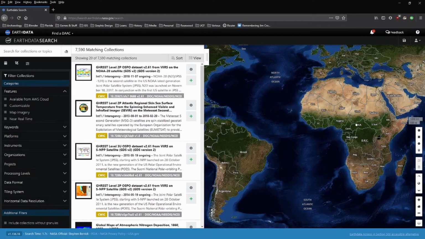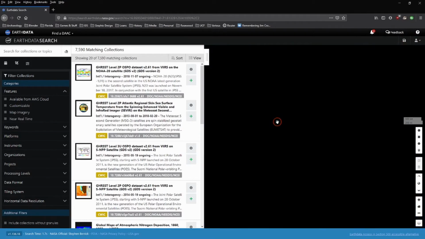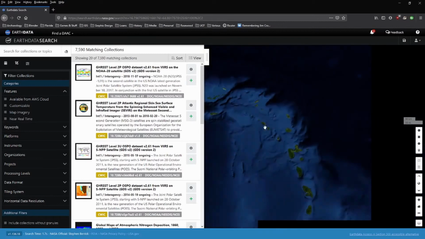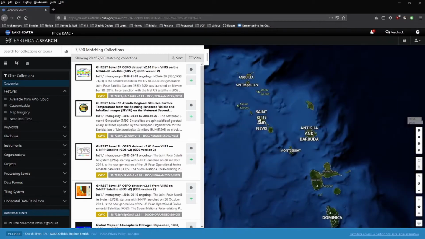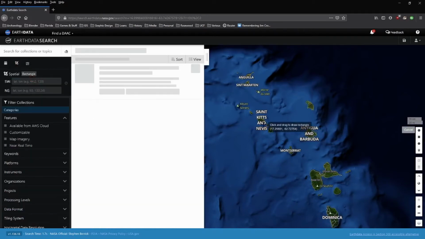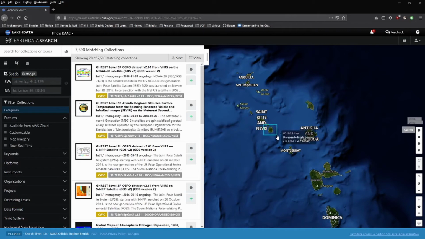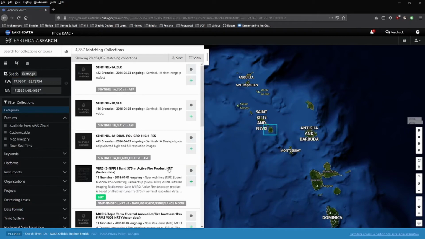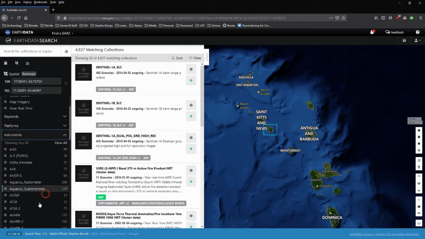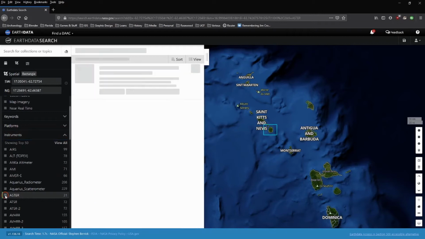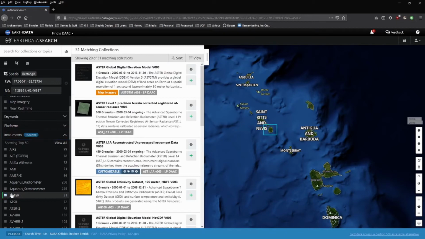So let's go ahead and navigate over to the area with Nevis, which of course I know this area very well. We want to go ahead and set our region. So I'm just going to use a rectangle, and I'm just going to drag out by left clicking and dragging a rectangle around Nevis. We want to go ahead and select our instrument, which in this case is ASTER. And this will filter it here.